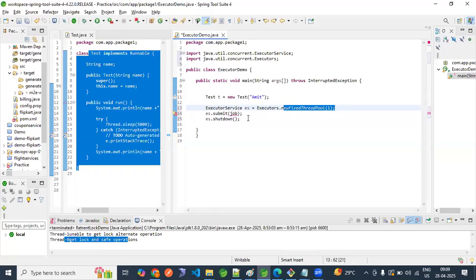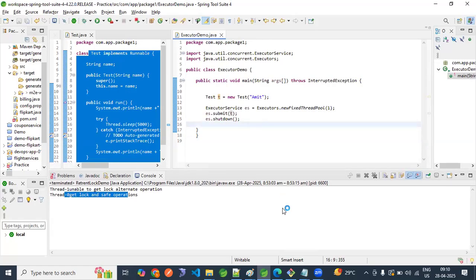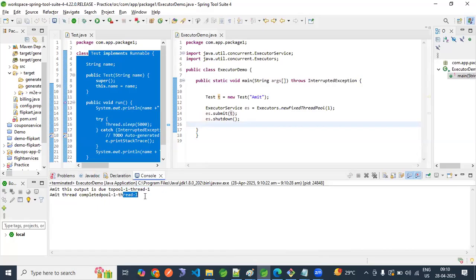Then what job do you want? It is asking: just give me the job, I will do it for you. I am passing t here. After this job is done, it will shut down. Let me run this program. Save this program. One thread. Done, right? There is only one thread, perfectly fine. This output is run.